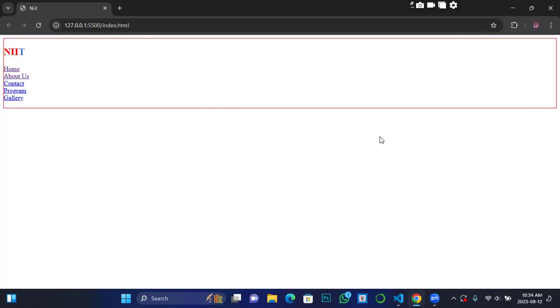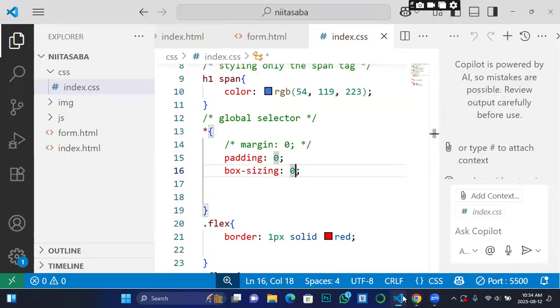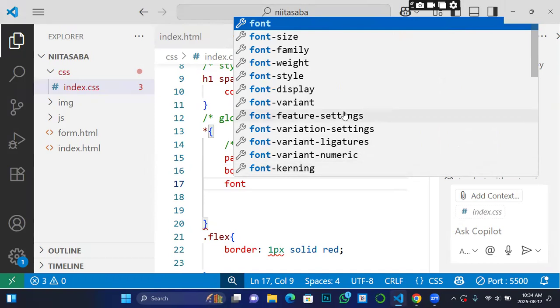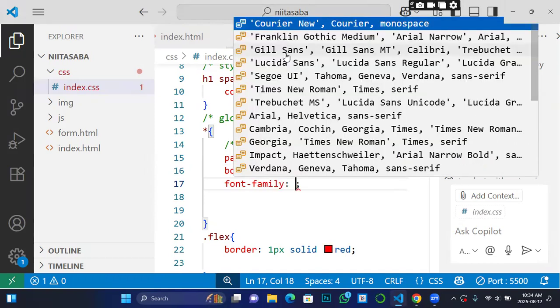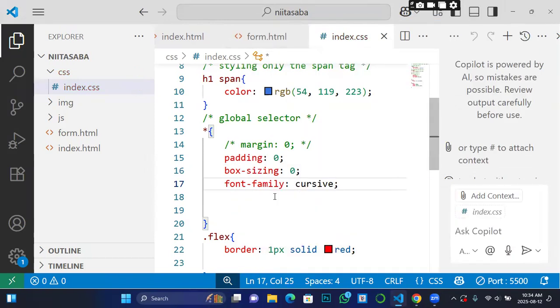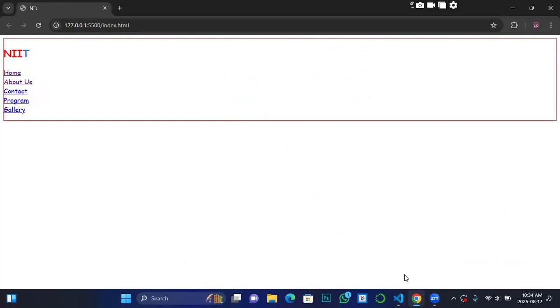The next one is, I want to create a global font. So I can come here and say font family. I want to use cursive, or any other font. What does this font do? Let's go back to the front end. Who can tell me what I changed? All the writing font has changed at the moment, right?